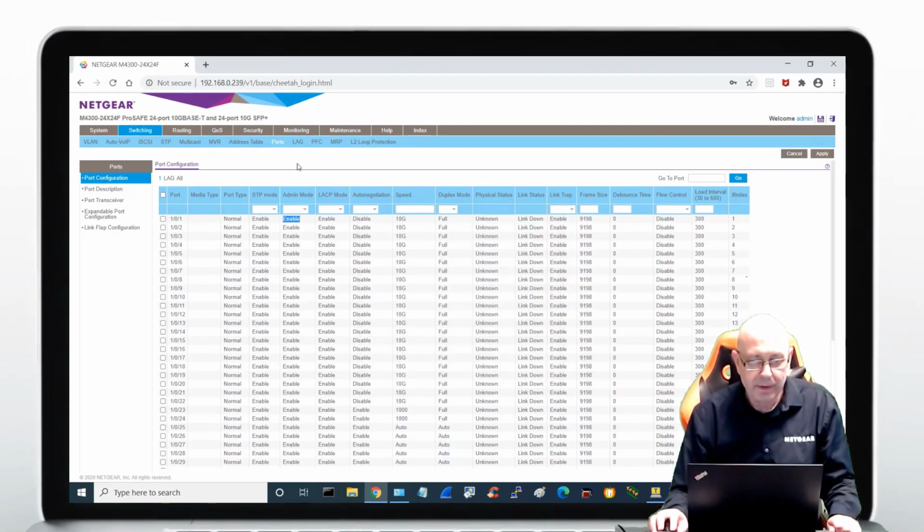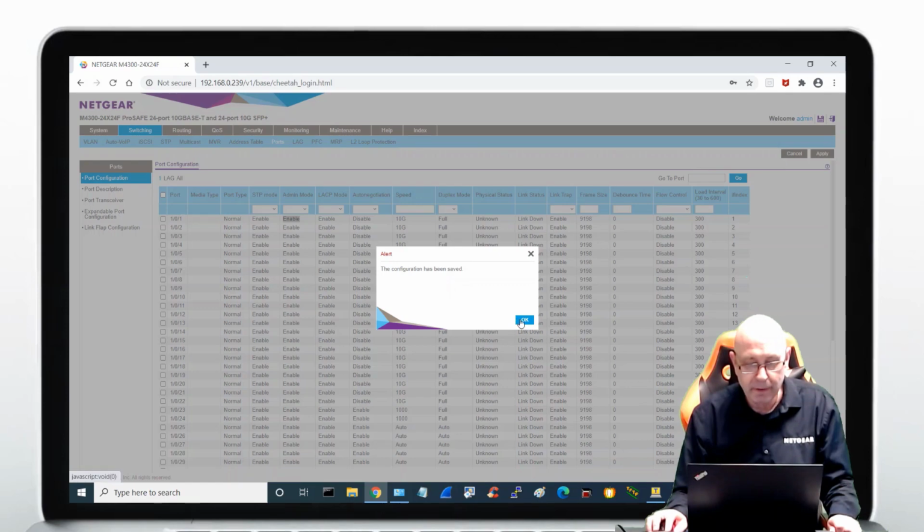If I want to do this in the web interface to save the configuration, I simply, in the right hand corner, click on the disk, and that will save that configuration.